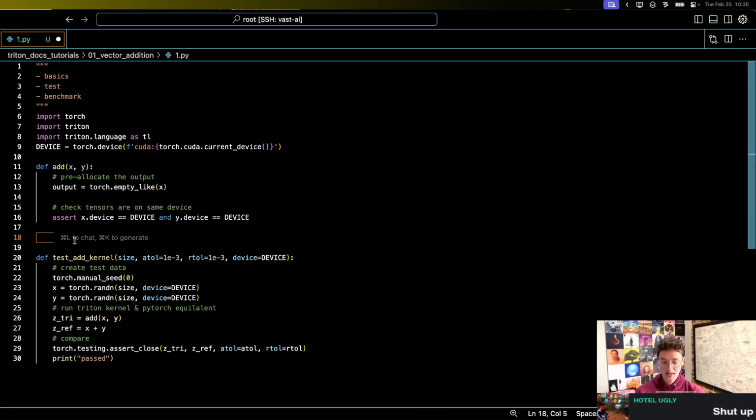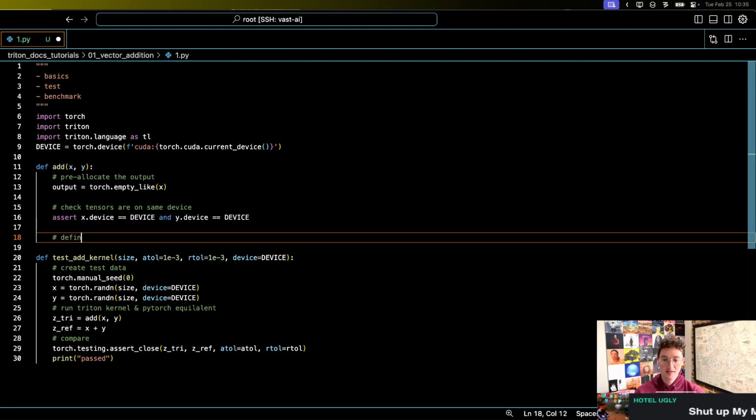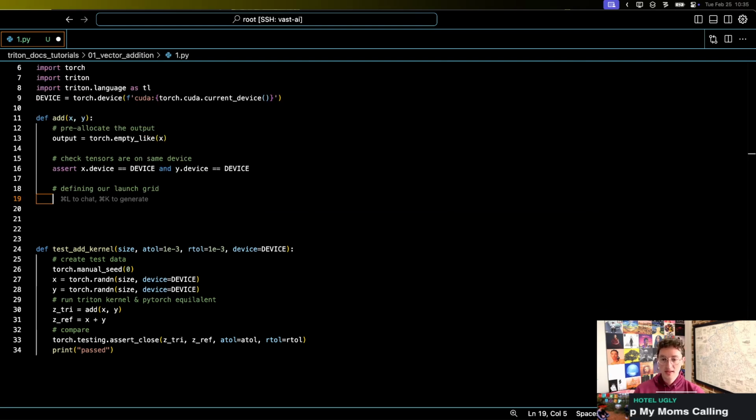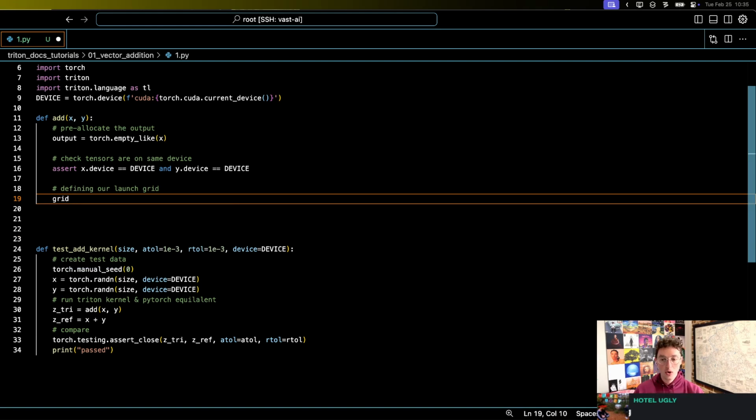Now, here is the first big concept, defining our launch grid. This is the actual number of kernel instances, number of programs that will run in parallel, right? So when we call a kernel, it doesn't just run the code once, it runs the code hundreds or thousands or tens of thousands of times, all in parallel across different SMs on the GPU, right? Sometimes multiple per SM. And we need to define how many of those to call and how to differentiate them.